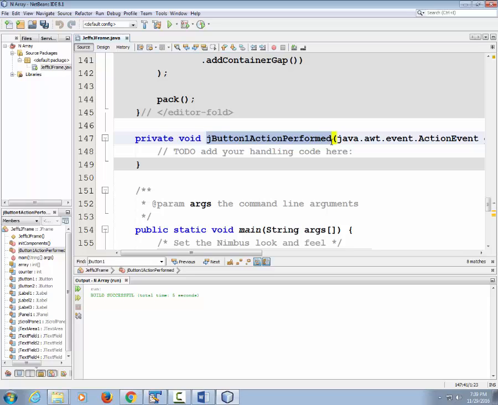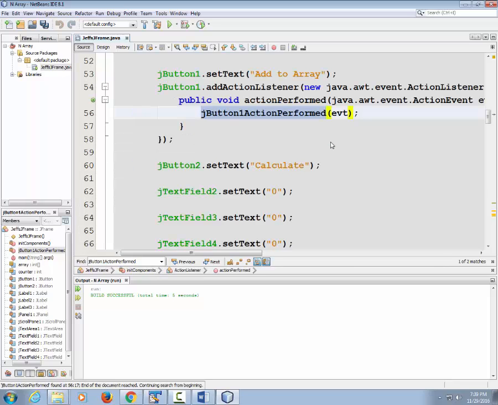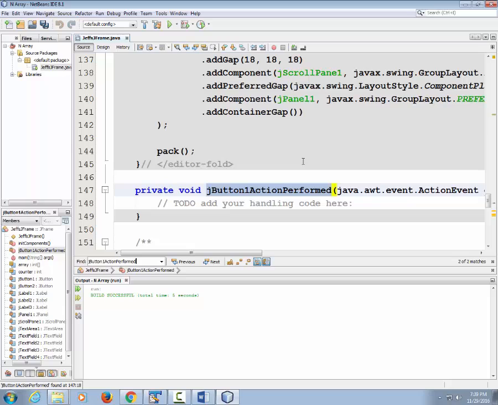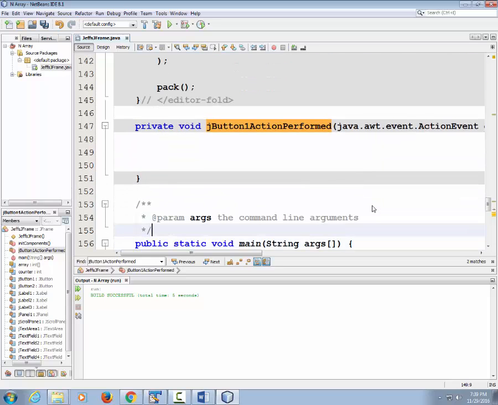What it does is somewhere else in the code, it is set up so that if, it's called add action listener, add to JButton1 an action listener, which is listening for the button click, and if somebody clicks on it, then call JButton1 action performed. And we didn't have to write all that, thankfully. To do, add your code here. That's what we're going to do, is we're going to add some code here that will add whatever the user types and add it to our array.